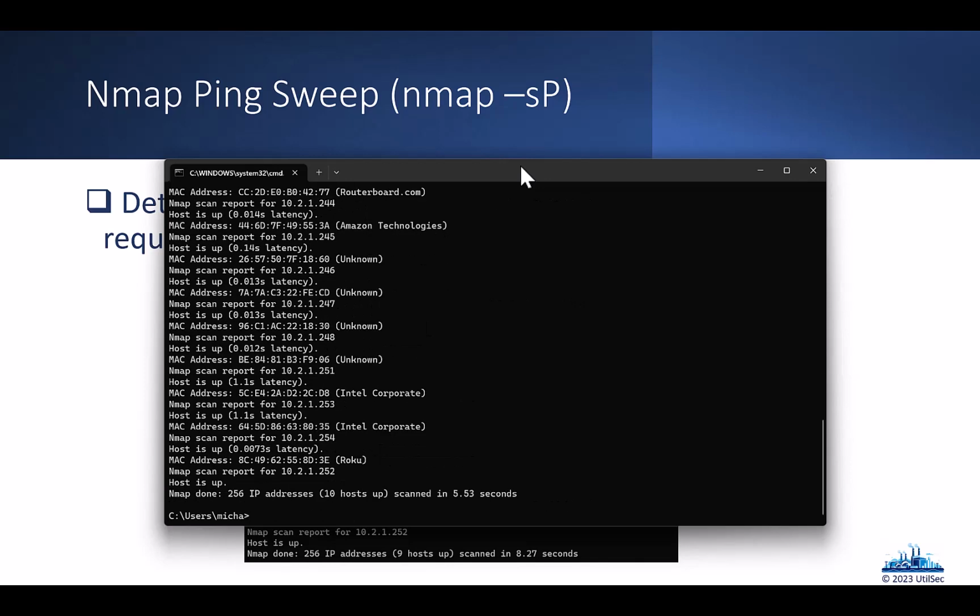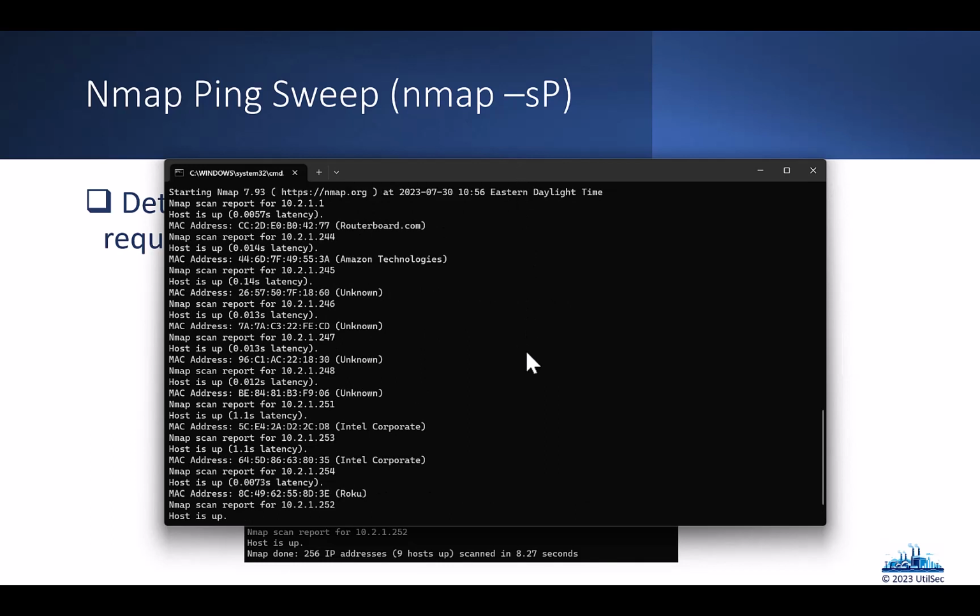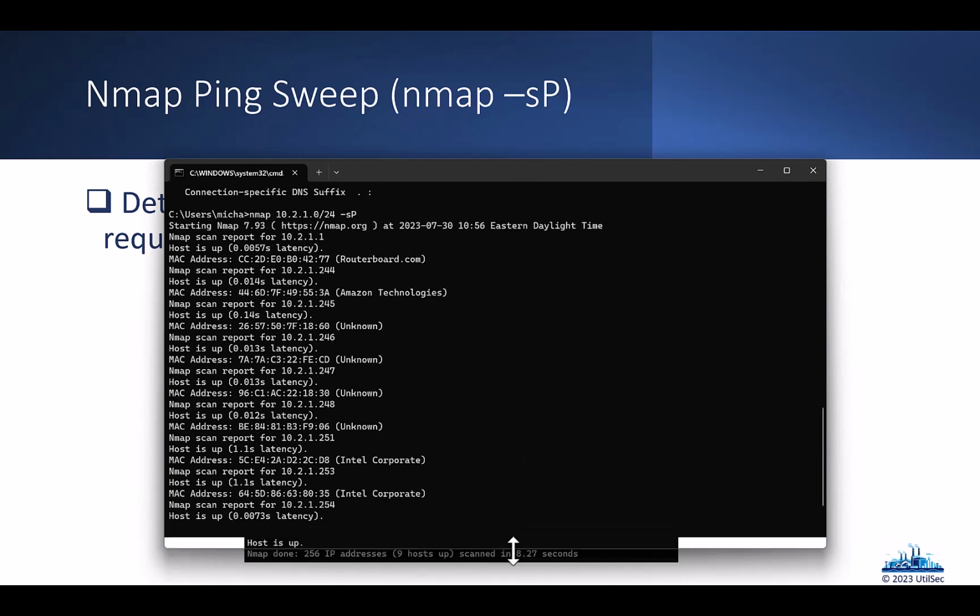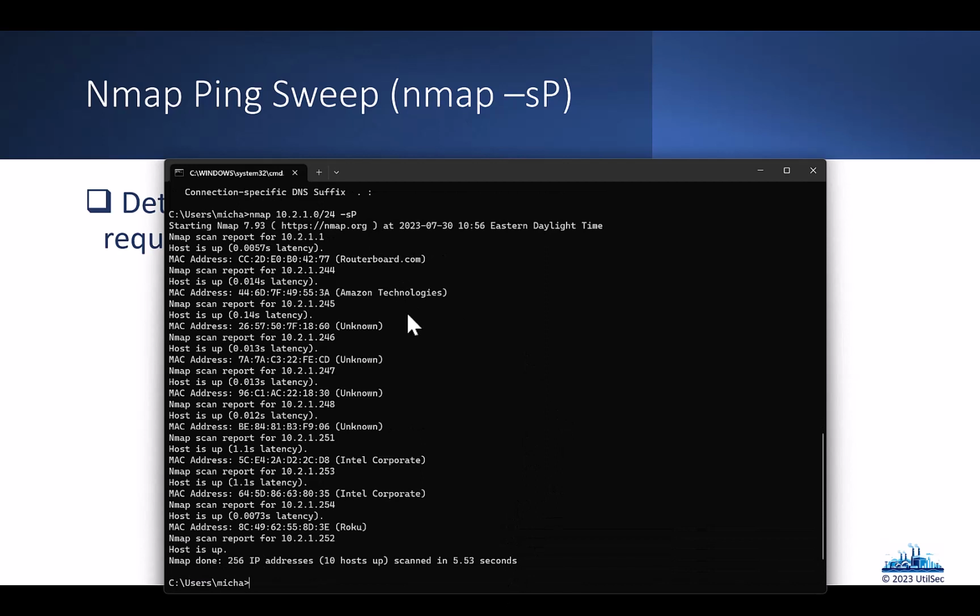It sends out an ICMP request, a ping, to see, hey, are you out there? And if it gets a response back, it says, okay. And we can see Nmap found 1, 2, 3, 4, 5, 6, 7, 8, 9 different devices on the network.